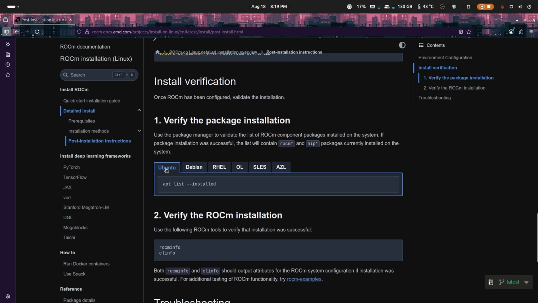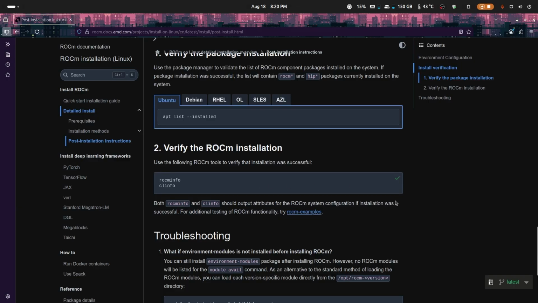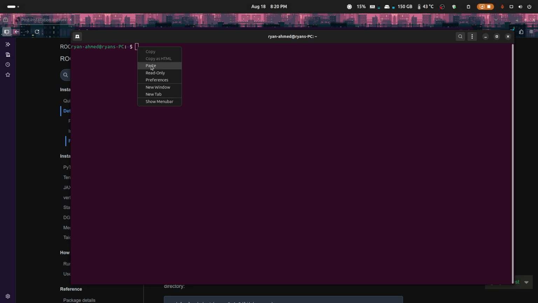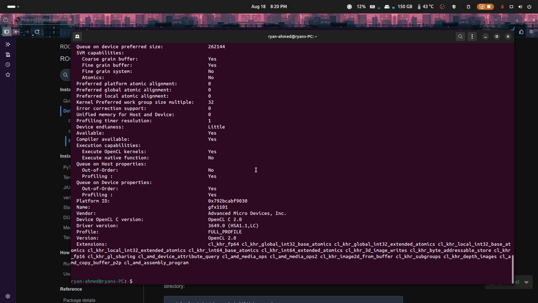You can also verify the package installation if you want to. The list will contain the HIP and ROCm packages that were installed. Lastly, copy these two commands, and if you see this output and not an error, that means ROCm was successfully installed.